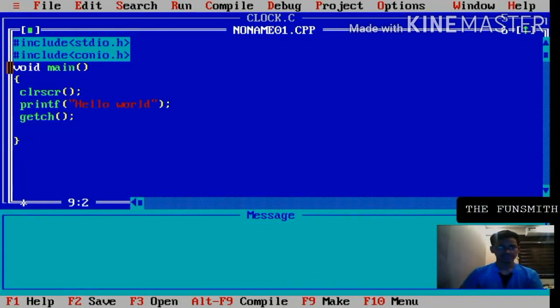The closing bracket is compulsory for every program, and this getch and clrscr are not so important, but still you can write them for better functioning of your program. The getch command holds the screen. If it is a very small program, then this will hold the screen. I will just show an example.